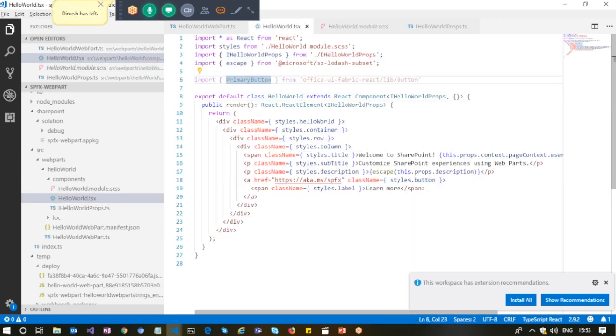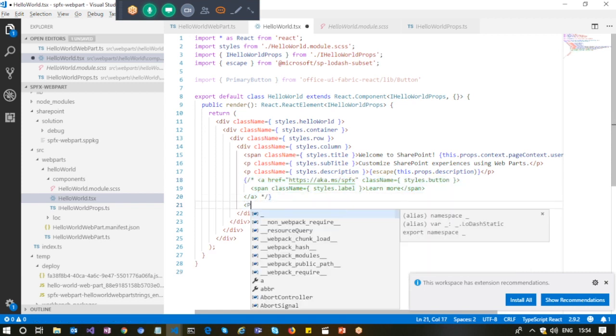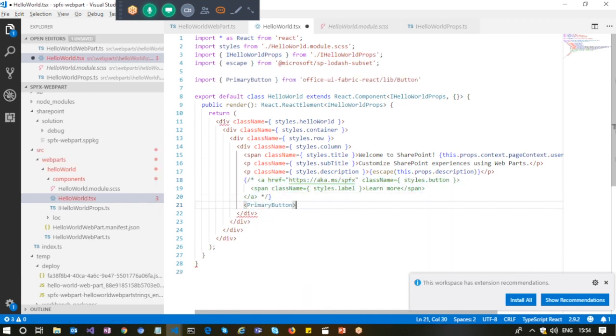Primary button, just 3 words of command. I just saved it. I didn't post any classes or styles. I'm just using the existing command.